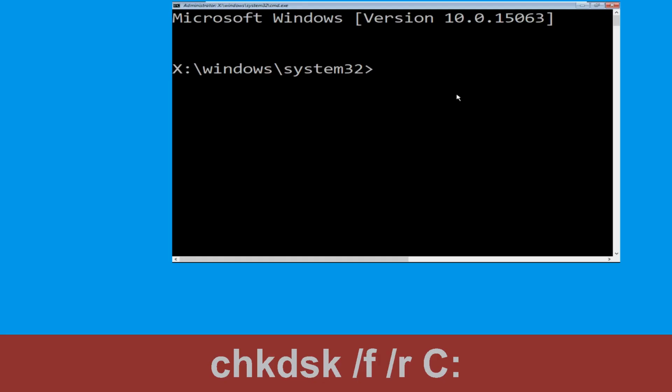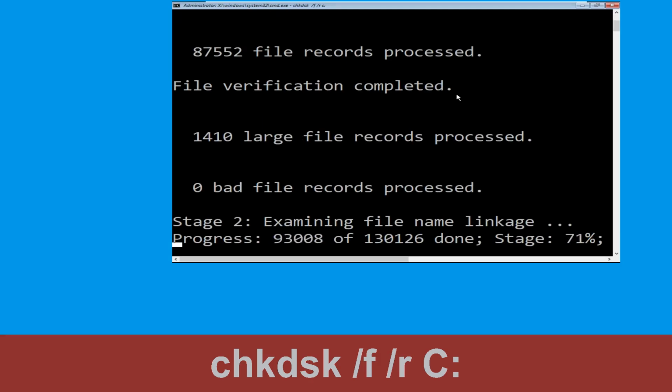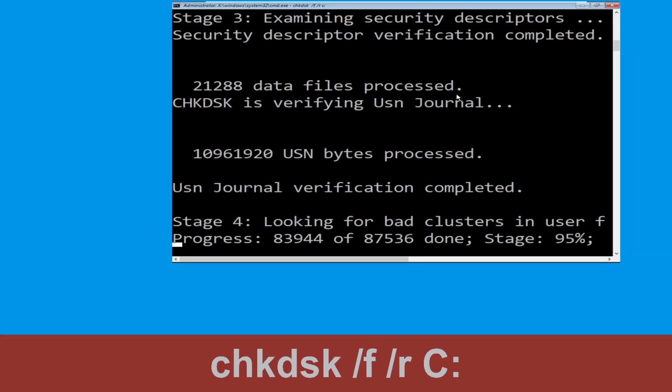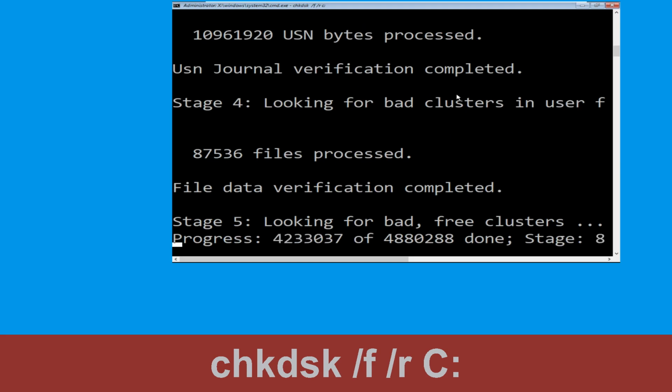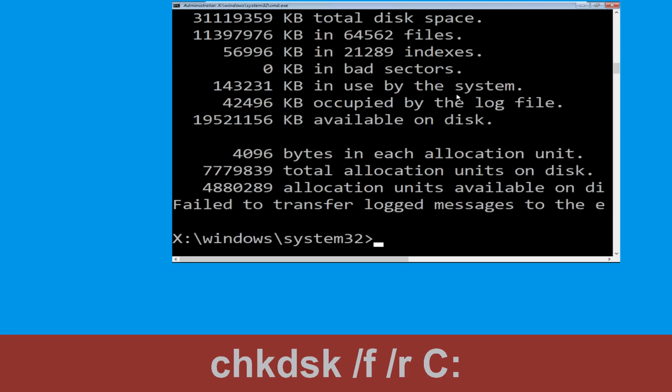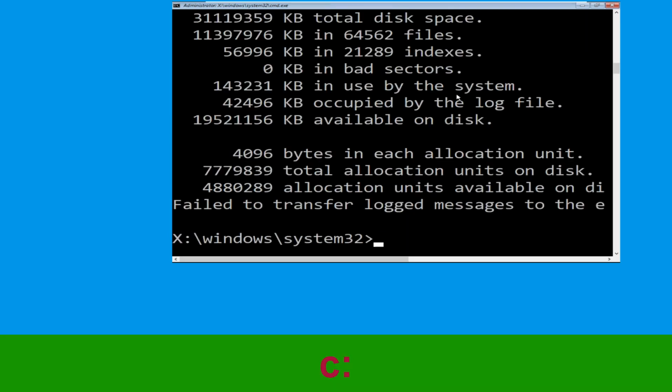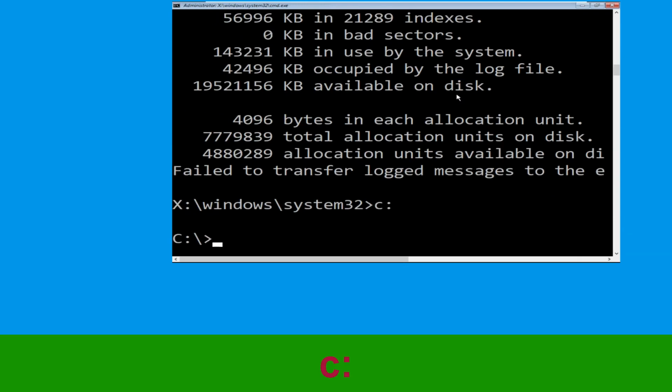Now type chkdsk space /f space /r space c: and hit enter. Then we need to wait for some time to complete the process. Once done, move to the next step. Now we need to type this command c: and simply press enter.